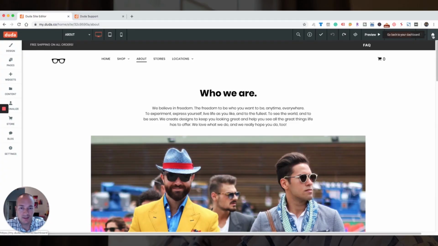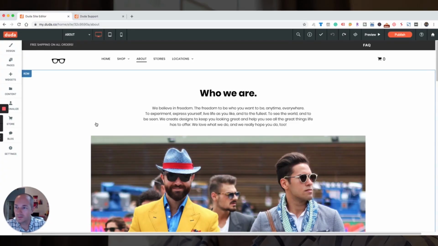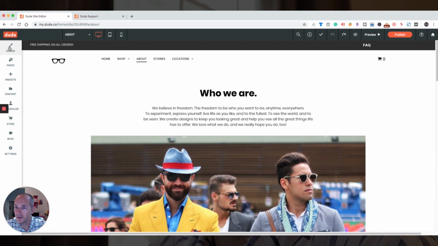And the homepage takes you back to your dashboard where you'll have your list of sites you own or that you're working on, and a couple other options and menus. I'll go over that in a future video. Let's shift to the left side menu.